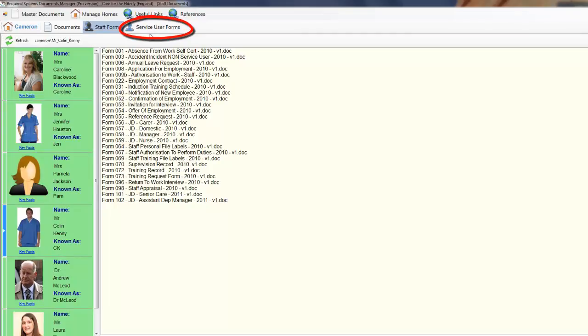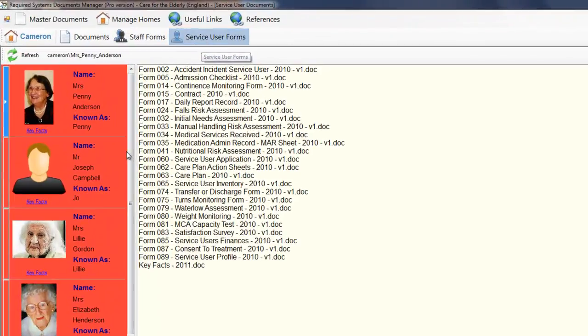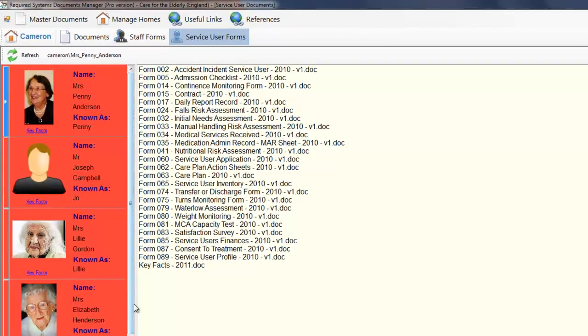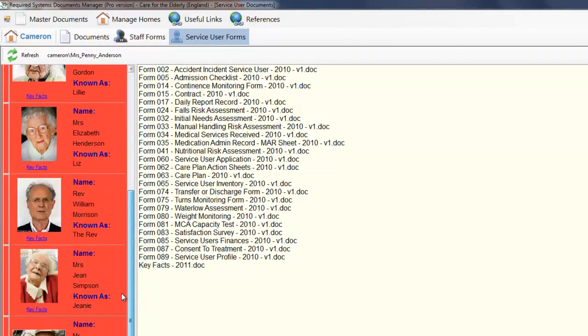If we look at service user forms, again you see down here we can see a list of the service users, and we can select any one of these. Let's just select Jean Simpson here. And what we're looking at here now are the documents for Jean. Again, if these have been edited and saved, it will contain the information for Jean in these, and you can add additional documents in here.